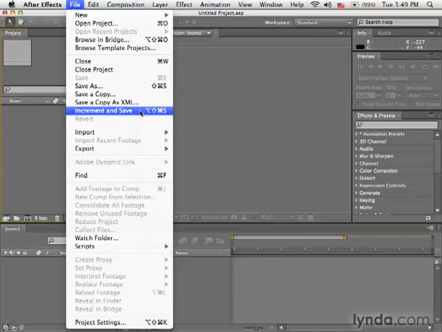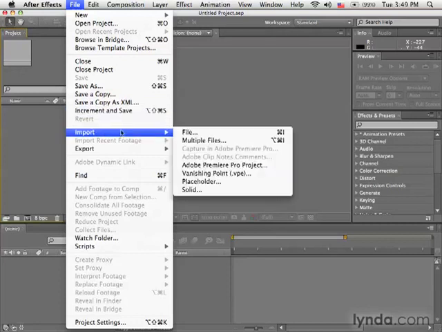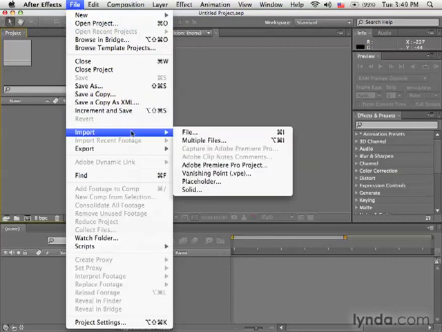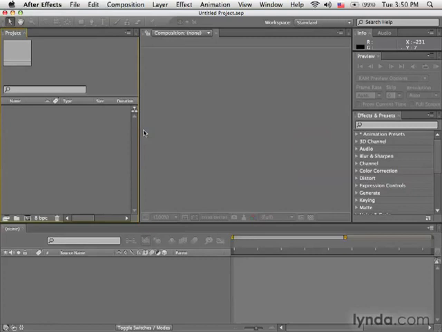Now, one other thing you need to be aware of as far as projects go is that importing is not opening. We will see an import command and an open project command. Importing is for bringing files into the current project, as we'll talk about in the next movie. But opening, again, will open an entirely new project.